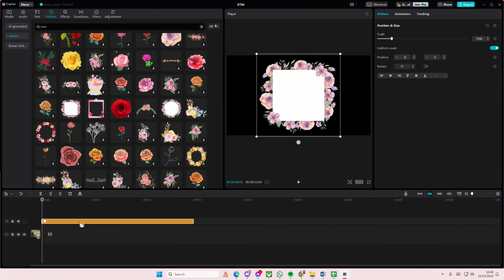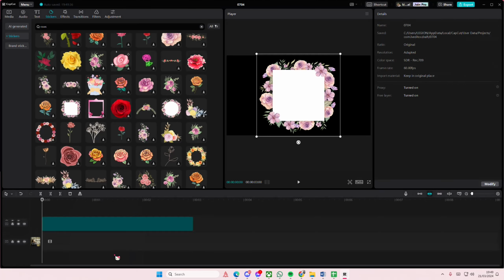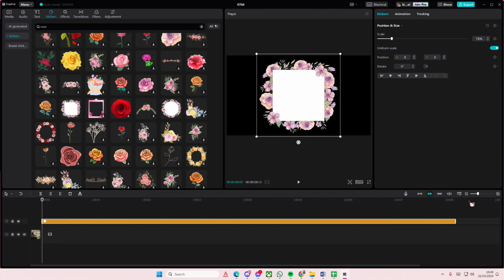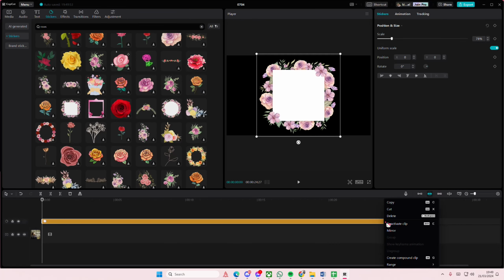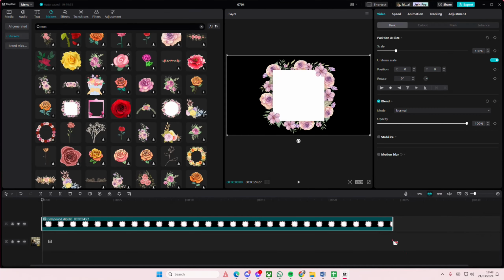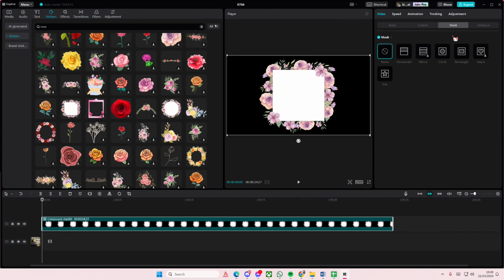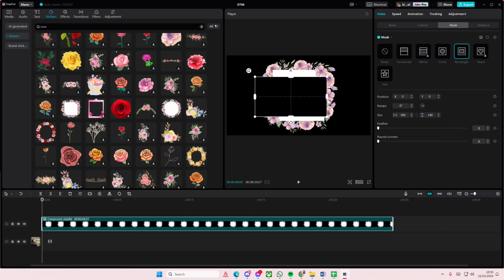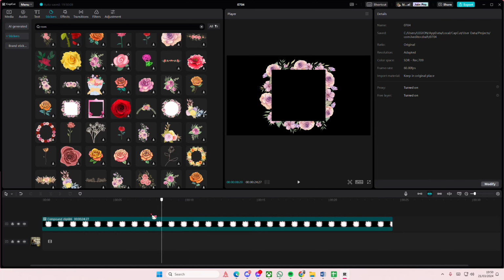But anyways, I'm just going to right click and I'm then going to create compound clip. You also have to make this a little bit longer because you can extend the duration when you've created things to compound clip. Then simply just go to mask and select the shape and select reverse, and you're just going to then mask it like so, and you have now masked this sticker.